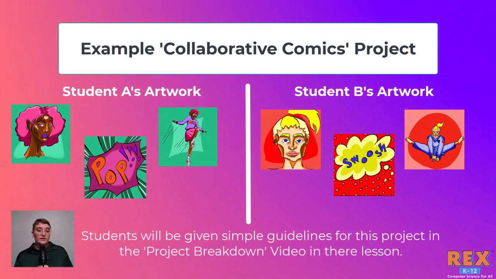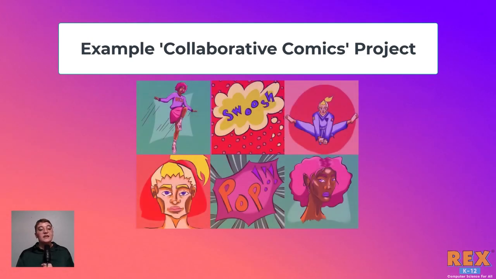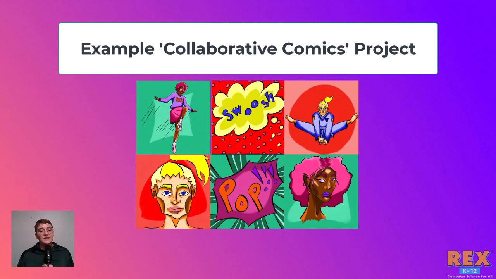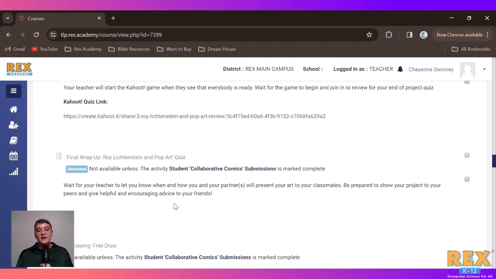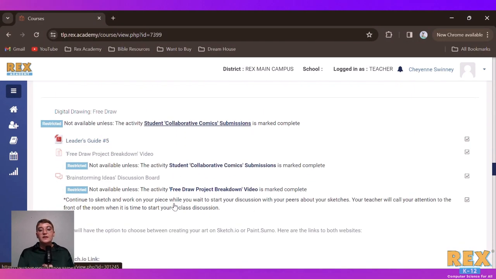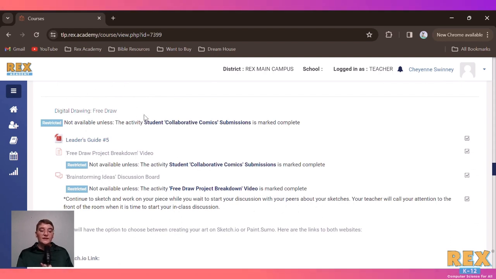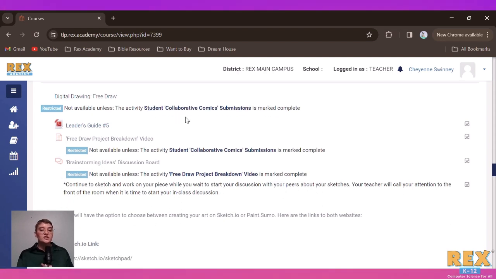Each student will create 3 small artworks under the requirements asked of them in the project breakdown video, and the 2 partners will come together to create this one large 6-piece artwork in the pop art style. Then the last official lesson of the digital drawing unit. This lesson is a simple free draw lesson where students will take all the information that they've learned during their 2 lessons prior and apply them to their own artwork and their own creation.